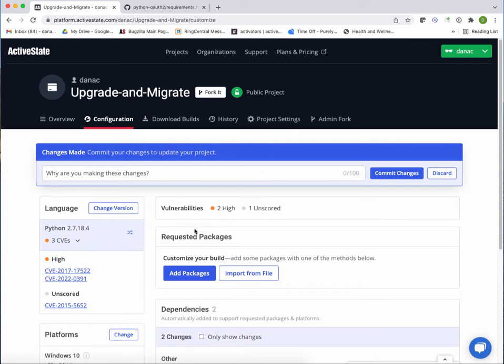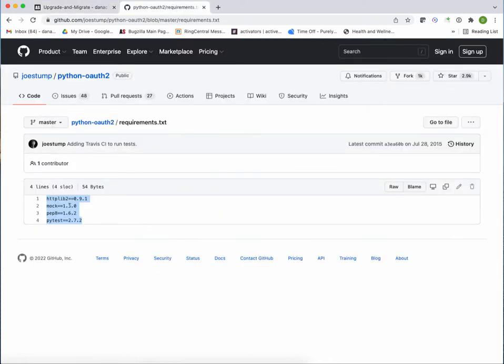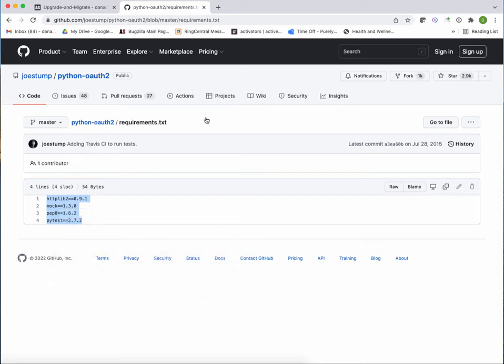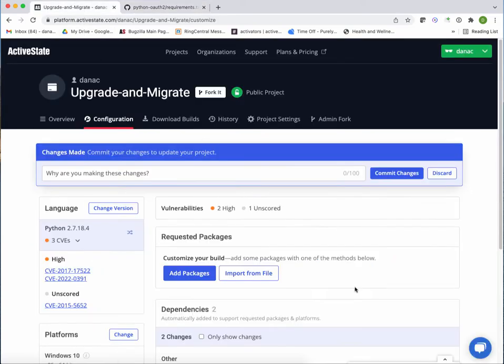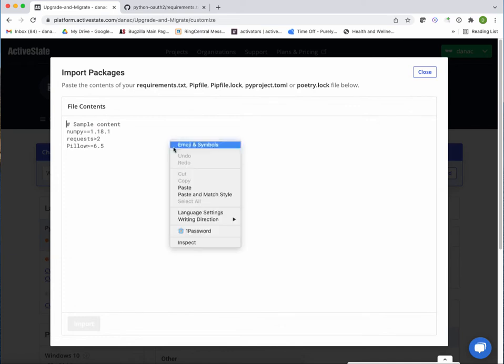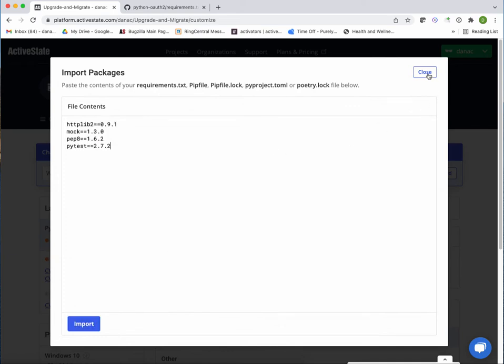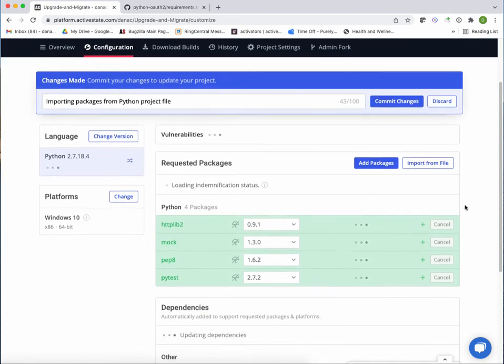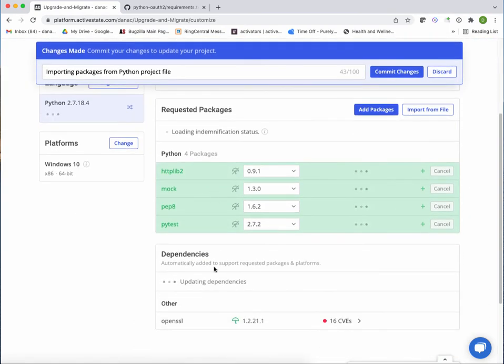It's a bit better, only 3 CVEs. And now I'm going to want to import my requirements. Now I have this Python OAuth 2 project over here on GitHub. I'm just going to borrow the requirements from it, which was originally made for Python 2.6, and I'll import them here. The import button, and there we have our 4 packages.